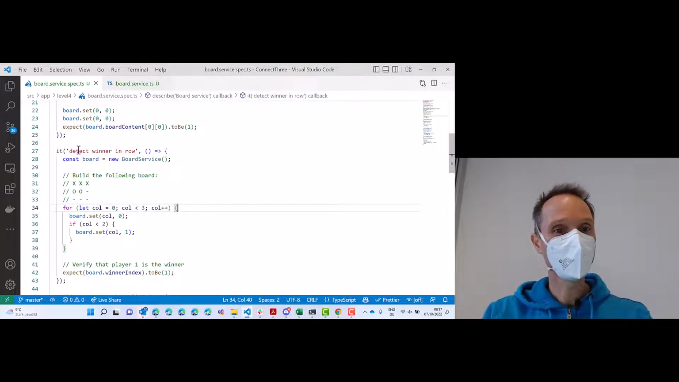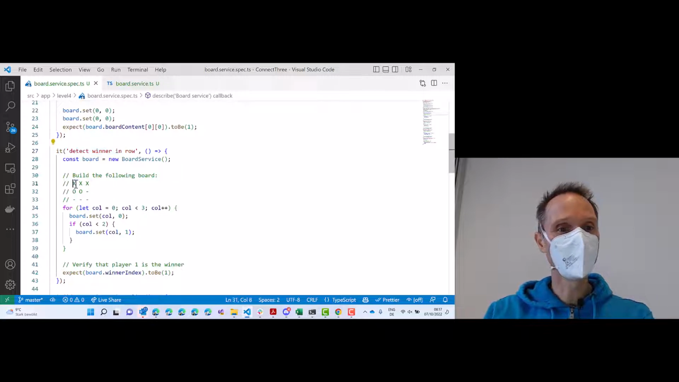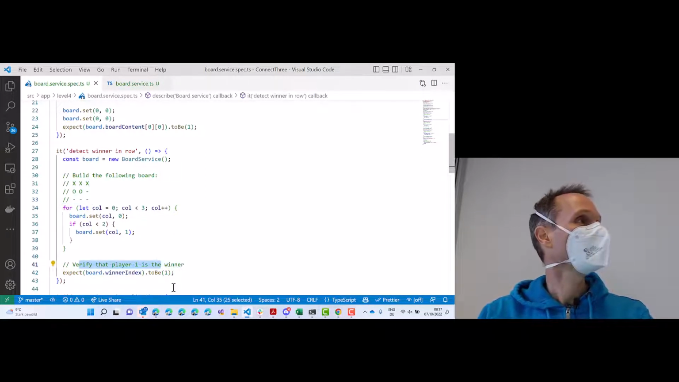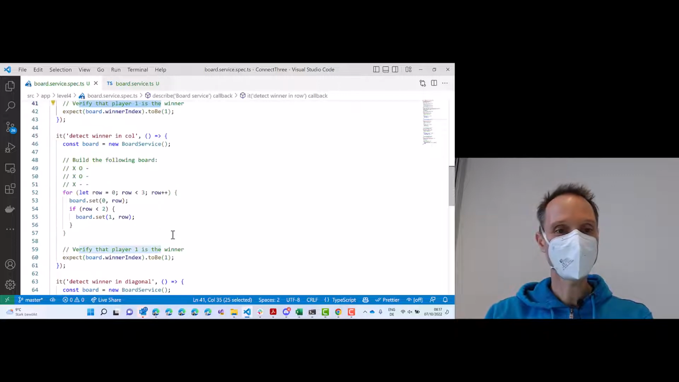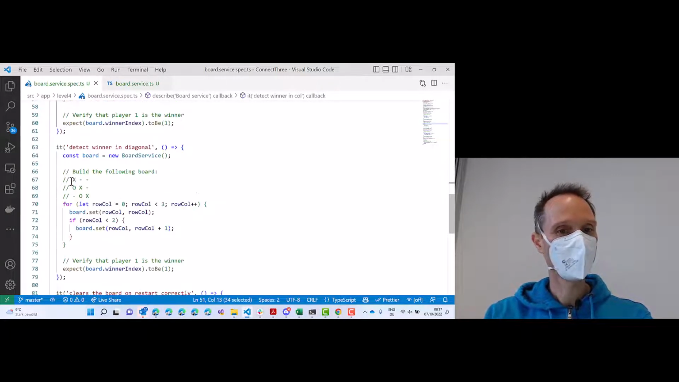And in that case, we say detect winner in row. We build the following board and then we verify that player 1 is the winner. So for somebody who reads this code, it is very obvious what this test is going to be. Second is kind of clear, same concept. Third is kind of clear, same concept.